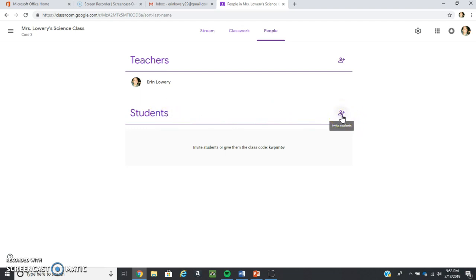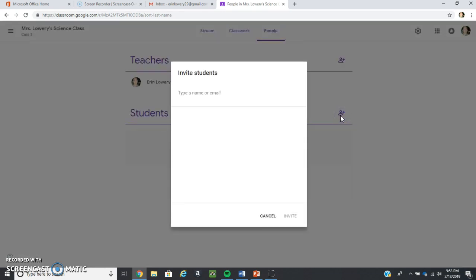Now there are 2 ways we can get students into your classroom. The first way is by clicking on here. If you are connected to your school's Wi-Fi, you should be able to put in your student names or emails. Their names will pop up, and you click on invite, and it sends that student an invitation to join your Google Classroom.